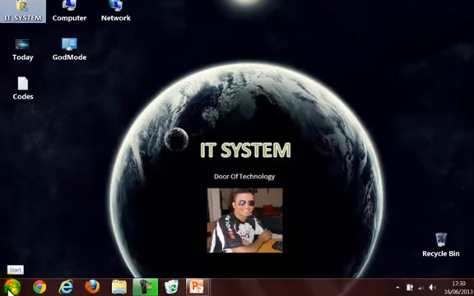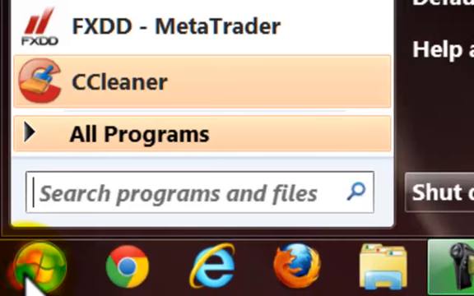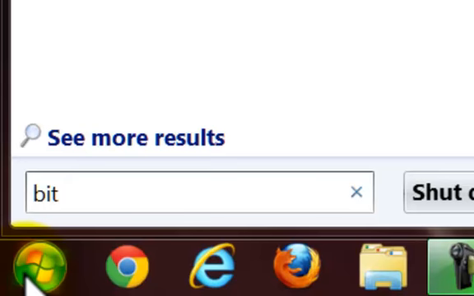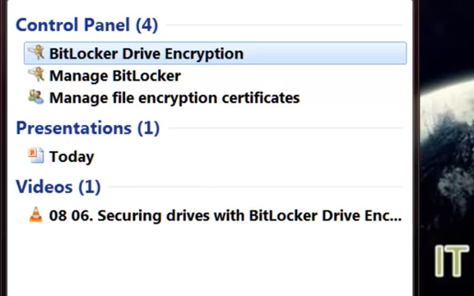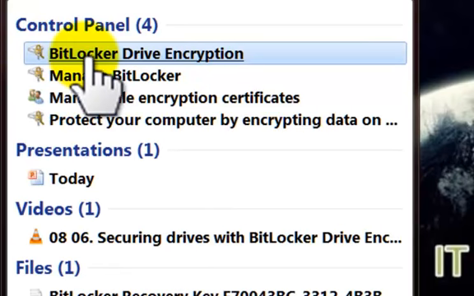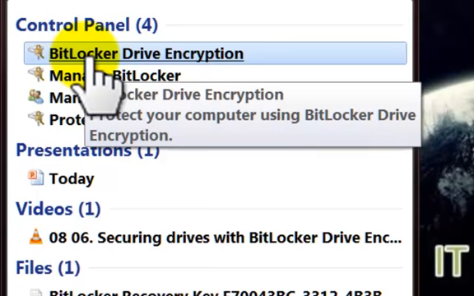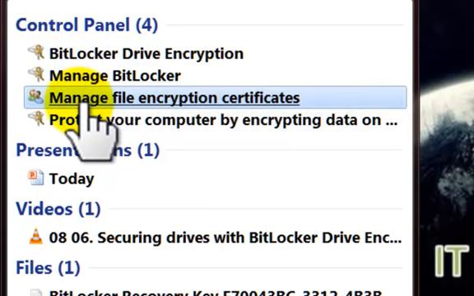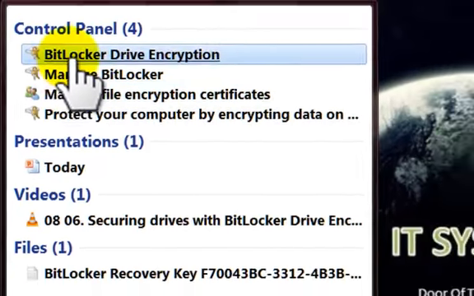Go into the Windows orb, click there and start typing BitLocker, and the first application on the top is BitLocker Drive Encryption and Manage BitLocker. I will open the first one.